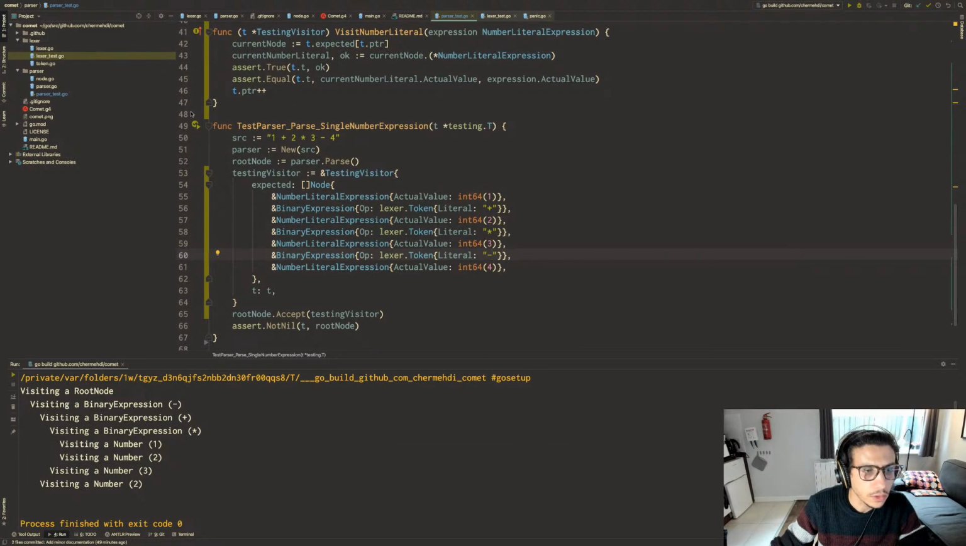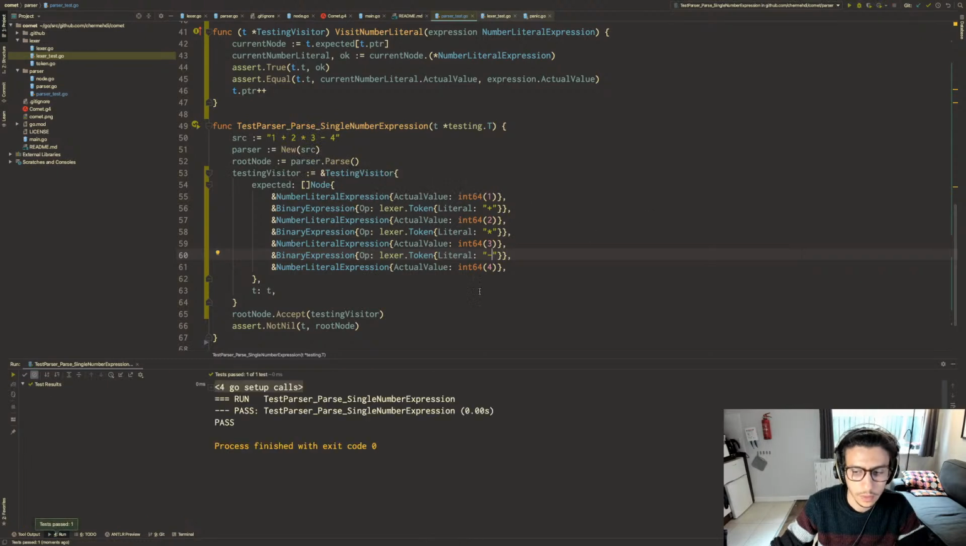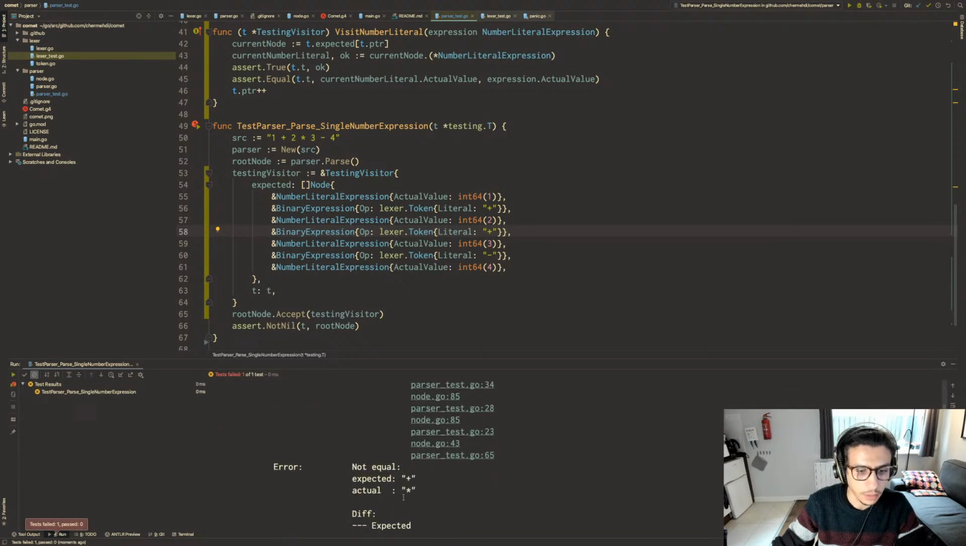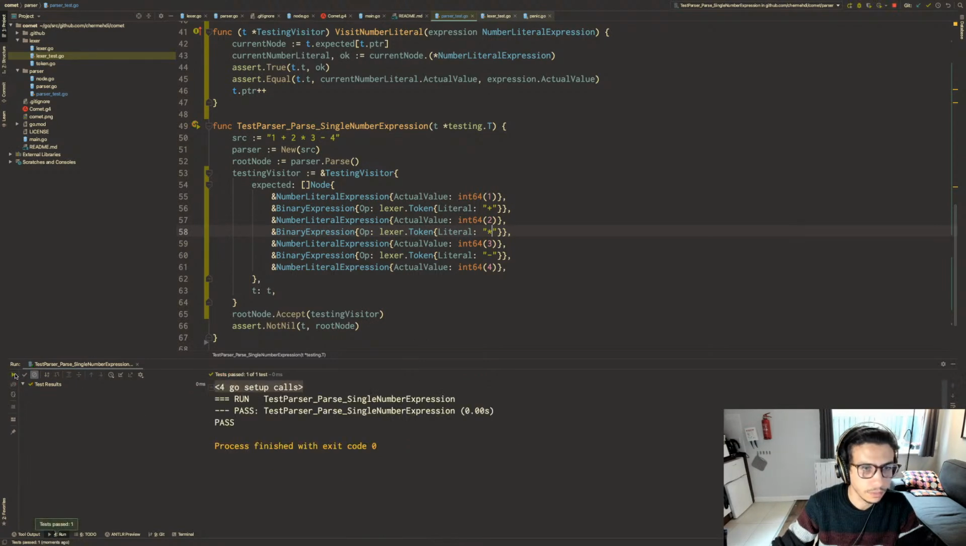Trying to do this. So if we run the test now, it works. And let's try to see if this actually breaks, if this is not what we expect. So yeah, this breaks because we expected to have a multiplication next, but we didn't have any, which justifies that our parse tree actually works, right?